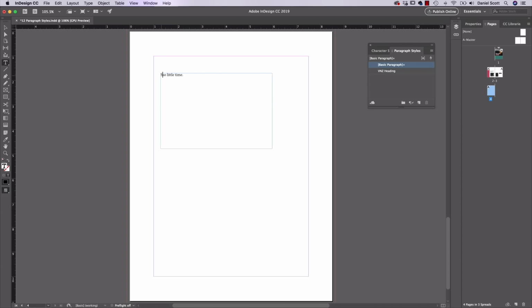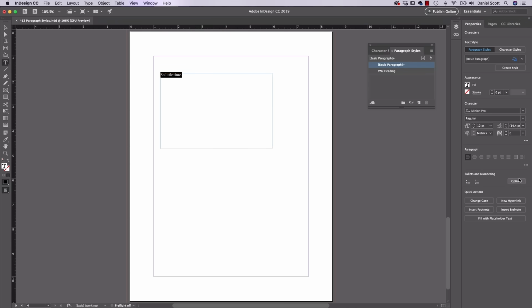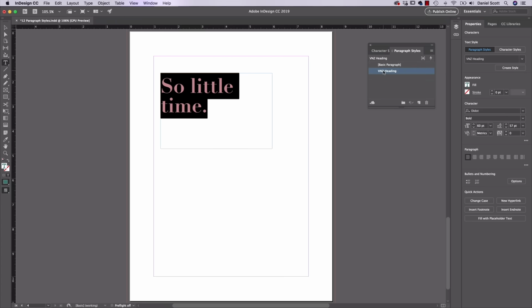I'll even capitalize it. So we've got our text and we don't want to have to go through our properties panel and do all these things. Imagine if we just click this button. Gasp, horror. So that is the power of a paragraph style. Do it once, highlight it, make it, and then you get to reuse it. It gets even better, right?